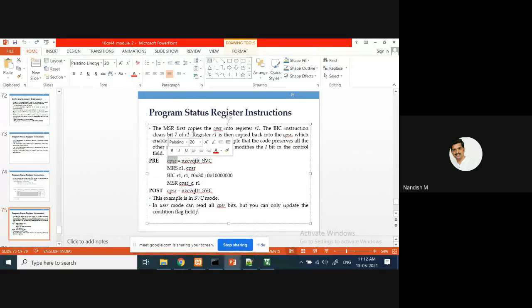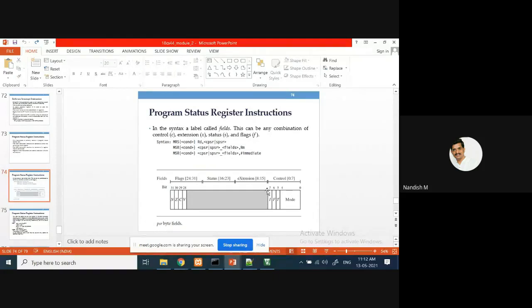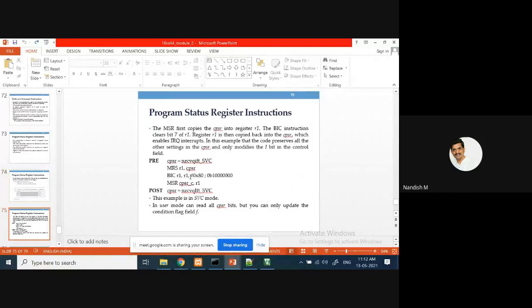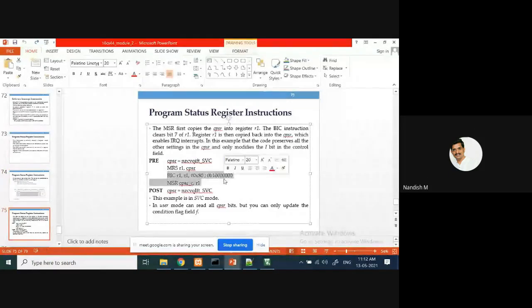Pre and post. What is the content? Look here, small I was there, now it is capital I. Means which bit we have changed? 7th bit is being changed from 0 to 1. That is all we have changed. What did we do in this instruction? Bit clear, bit instruction clear. What operation have we done in this is, 7th bit we have changed from 0 to 1. After that we have updated. That you can see it here.